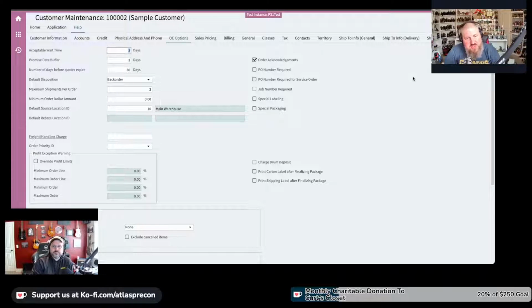I'm just seeing something that I've never used before. Okay. And again, I don't want to get into a tangent, but this maximum shipments per order. Yes, that's one of my favorites. That is how you prevent a customer from getting 15 invoices for one order.